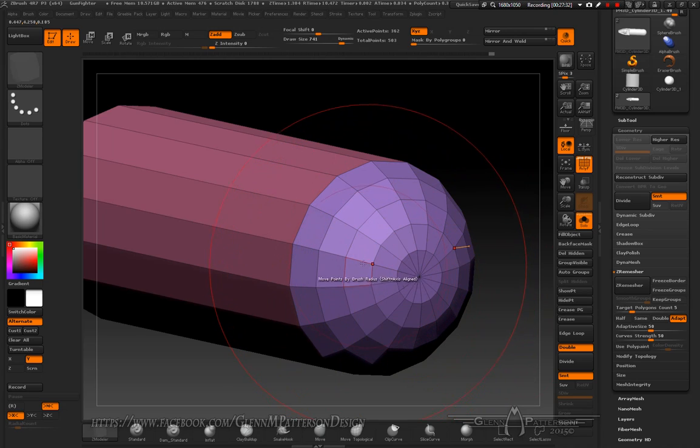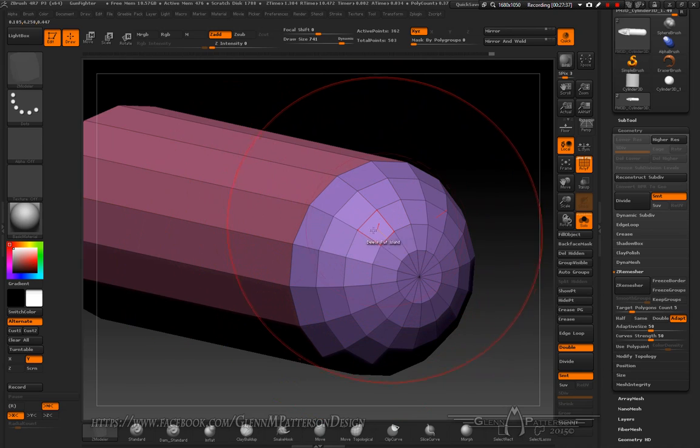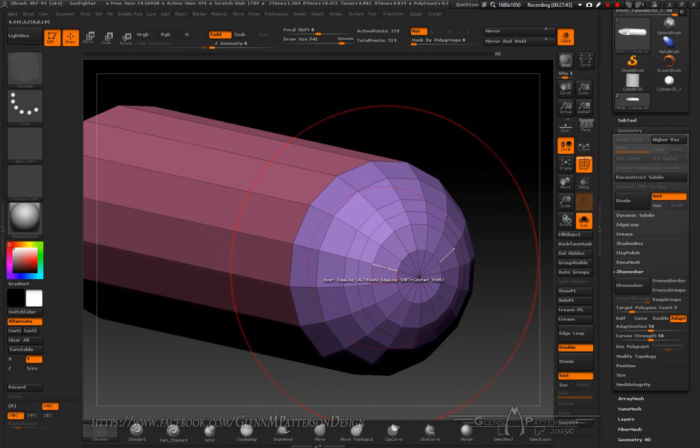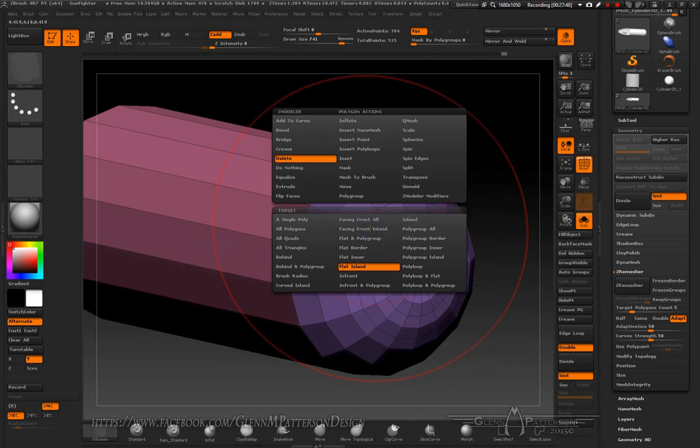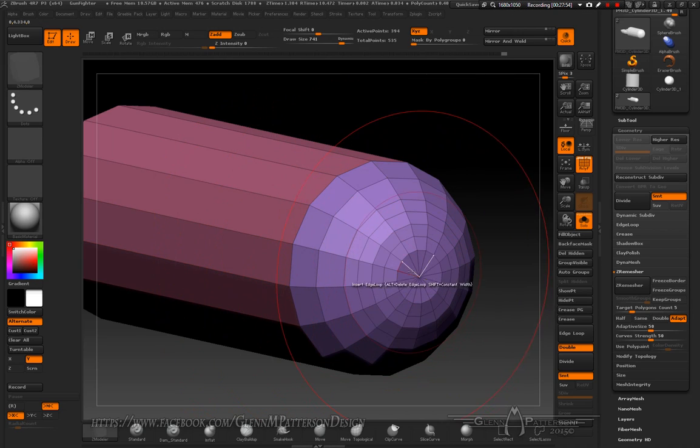Alright, so let's go ahead. We want to go back to Insert, Single Edge Loop. Want to have all the control with this. We're going to do one here and one here. So let's go ahead and do a Q mesh and change it to Polyloop. And we'll do some of the innermost rings here. And then make sure that little orange arrow is pointing.